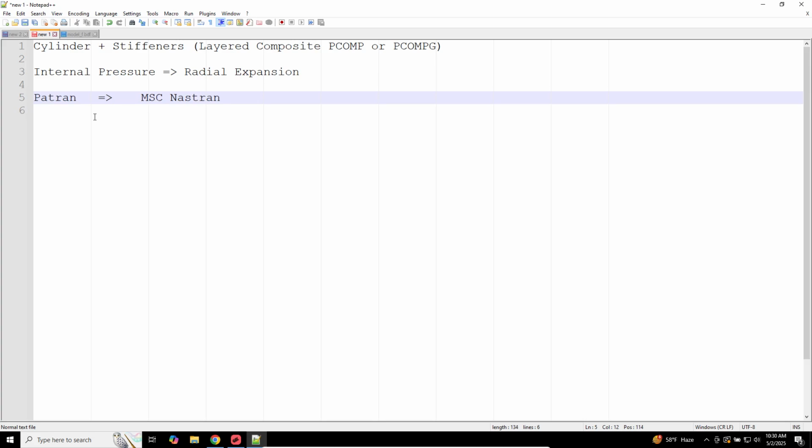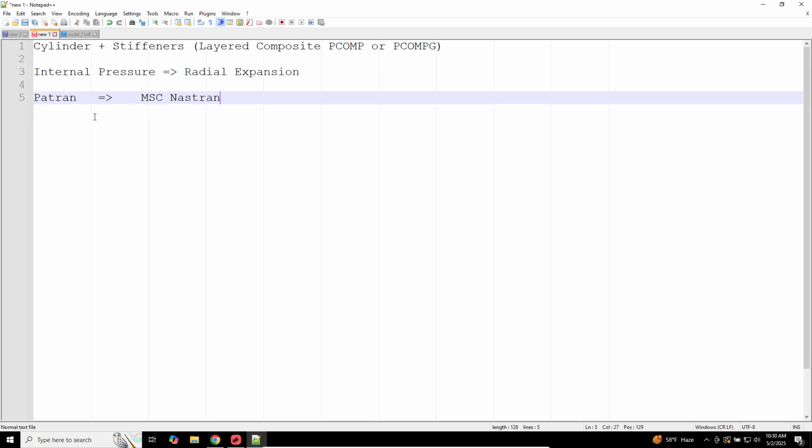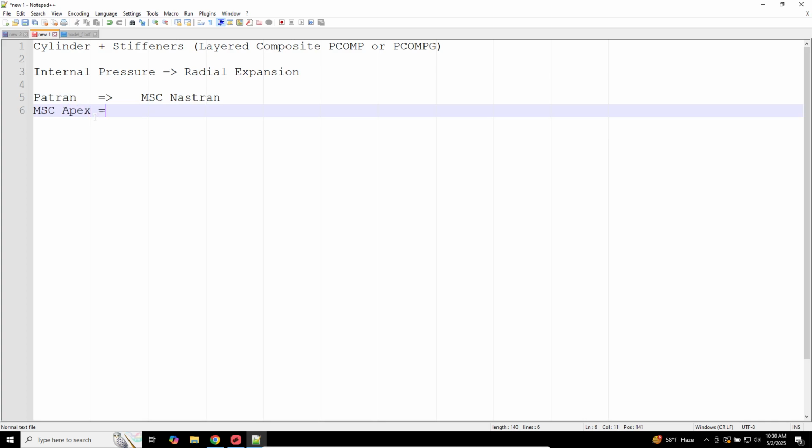So while, yeah, I can use Patran to build this MSC Nastran model, I found it a little easier to use MSC Apex. And then we are going to use MSC Apex to build the Nastran model of the cylinder with the reinforcement, the composite materials, and so on and so on.